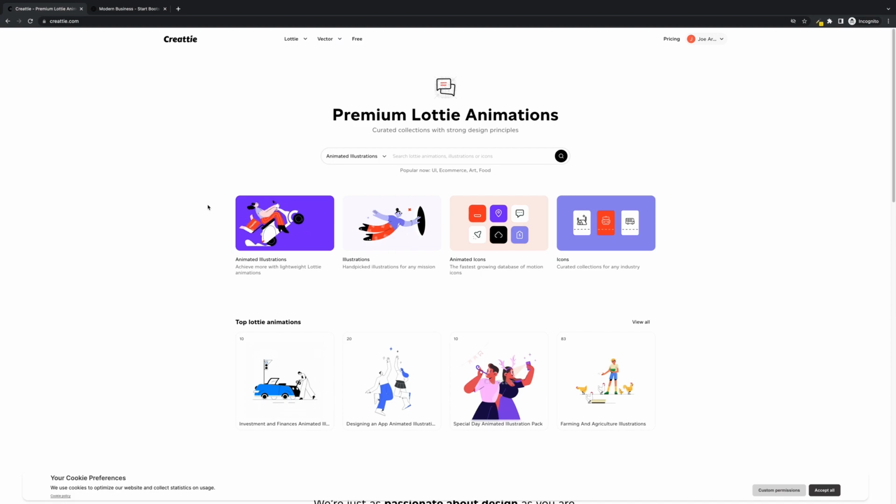Today we're working with HTML. I'm going to show you how to embed Lottie animations directly into your HTML code. Our first step is to choose a Lottie animation on Creattie's website.